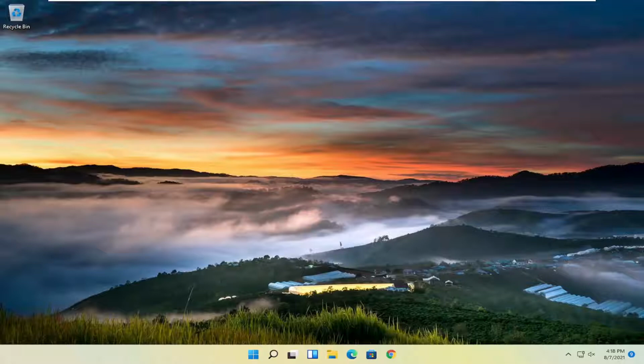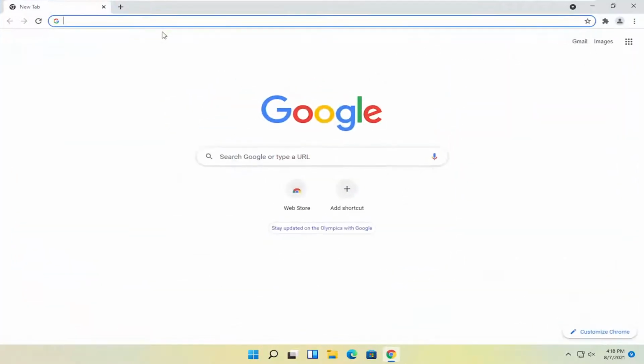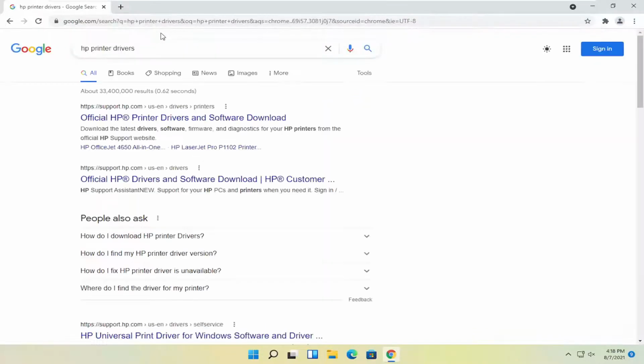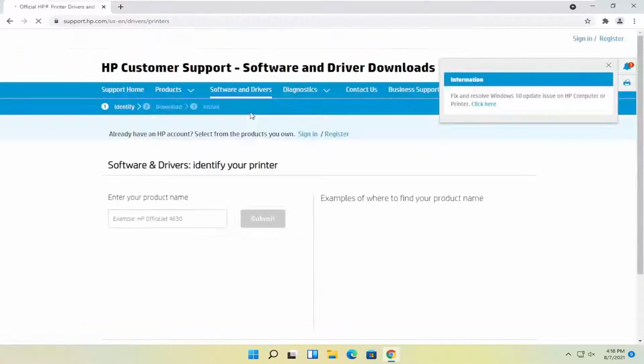So all you have to do is go ahead and start by opening up a web browser. Doesn't matter which one, but I'm going to use Google Chrome for today's tutorial. And I'm going to search for HP printer drivers. And go ahead and search for that. One of the best results should come back with official HP printer drivers and software download. Go ahead and open that up.